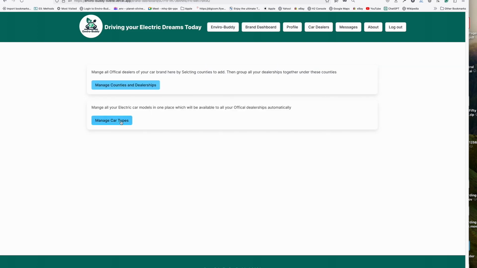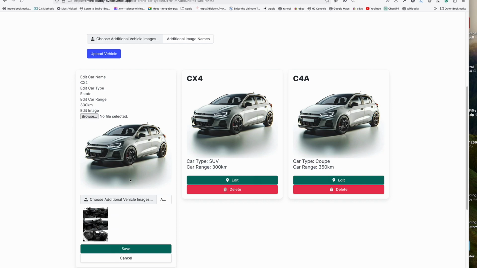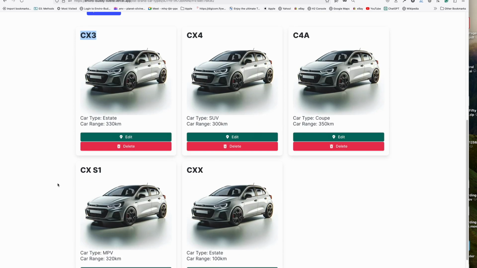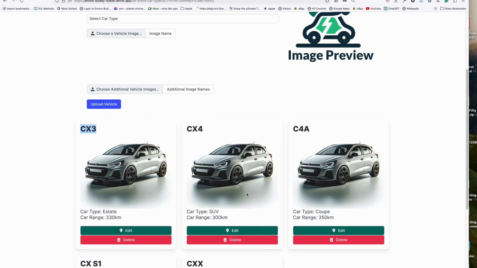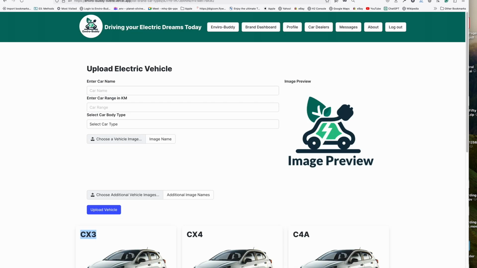If I go back to my dashboard with manage car types, here's all my car types here. I can edit the car types in situ, so I can actually go in here and give it a different name, and then just go save. Same as the image, I can replace the images, multiple images as well, hit save, and that will then update that in real time. Obviously you can add more, and I can remove and delete if I so choose to.